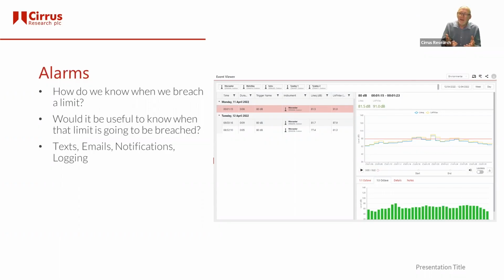And having that information about the breaches, texts, emails, notifications, and logging it in the system, so you can look back at those breaches, those events, is useful to understanding why those occurred. So having those alarms is a useful thing, so you can act on it quickly, and look back on it and review what was happening.